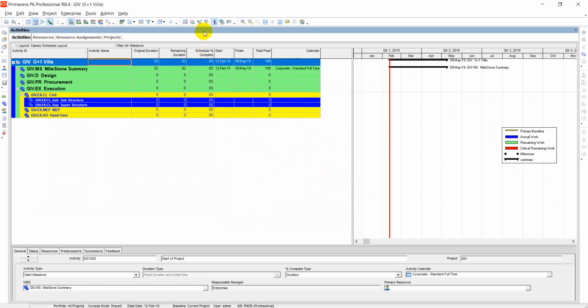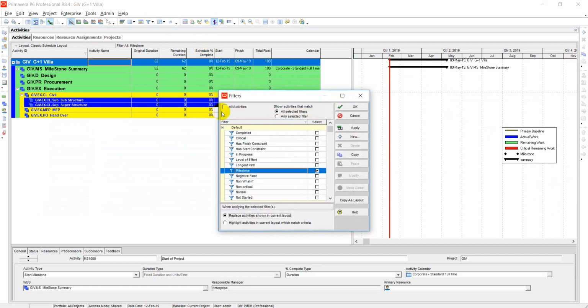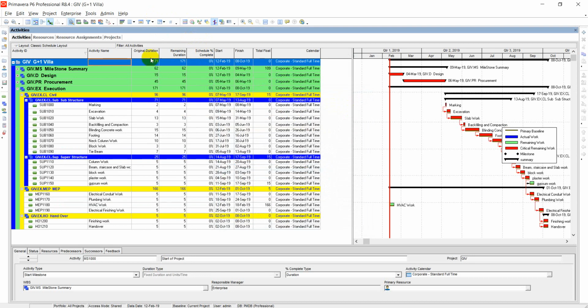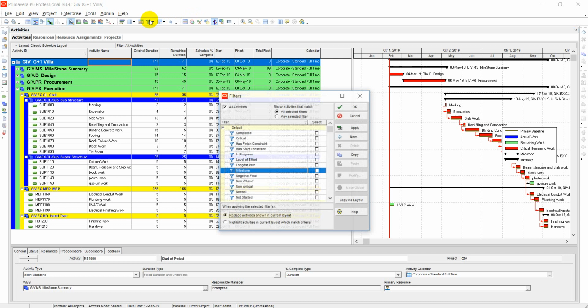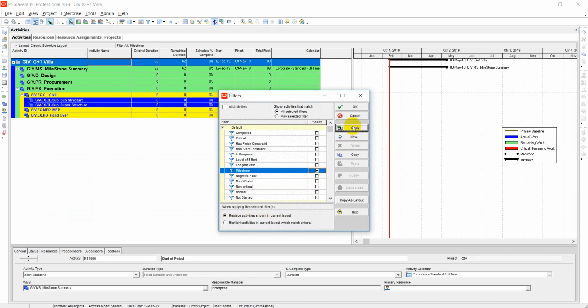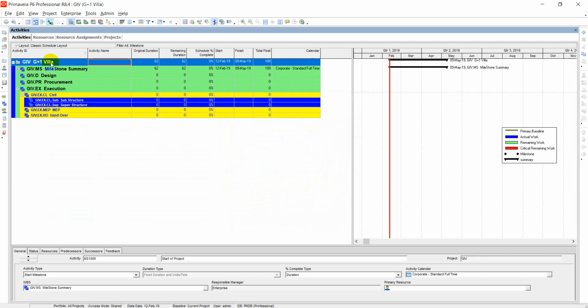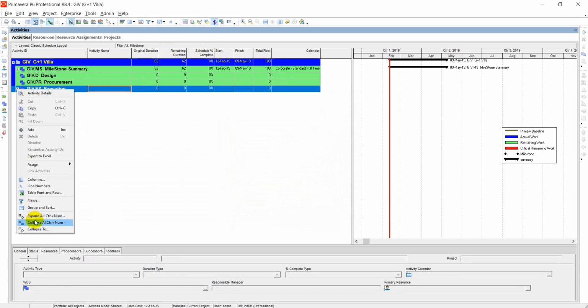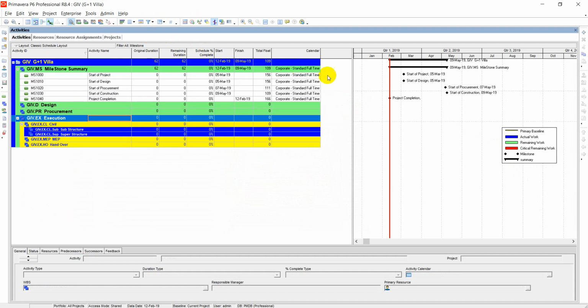okay, filter to all activities. Milestone. Milestones are not shown here because we have collapsed our project. I will expand it, expand all. So here are my milestones.